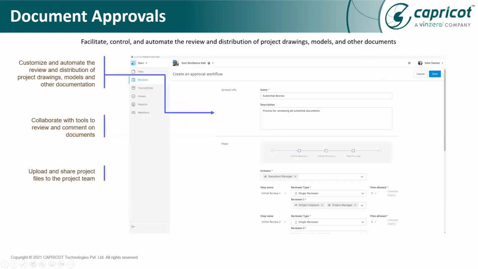Then there is document approval. So document approval here in cloud, we can use it to replace the manual process of getting your documents approved. So with this automated review and approval process here in Docs, we can get our files approved automatically, and we can create an approval workflow here with customized steps.